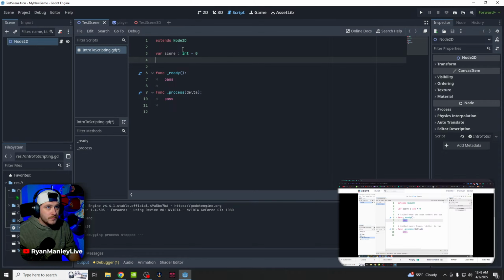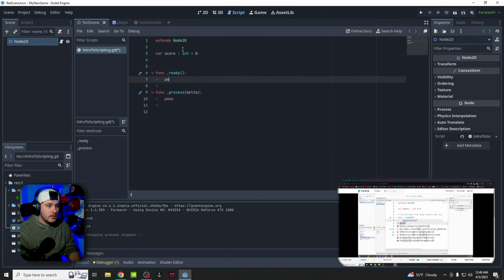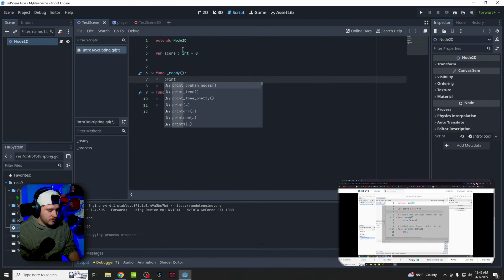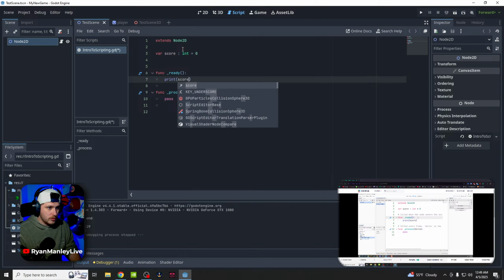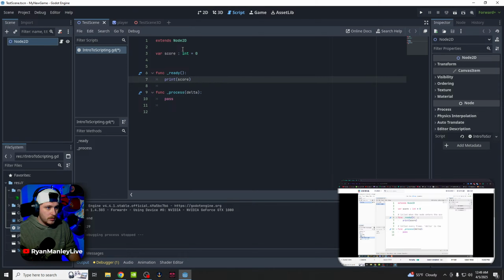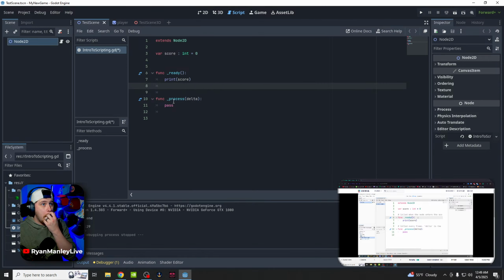Then down here inside of the ready function, let's go ahead and print it out. So print score, and when we press play, we should see score prints out 0, okay, which is what we should expect. Now, so far, if I were to ask you how we can change the value of a variable, we've looked at the equals sign.